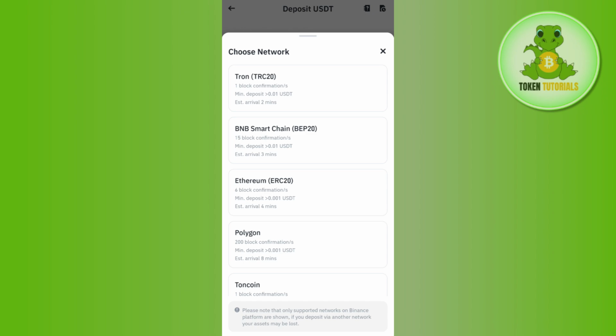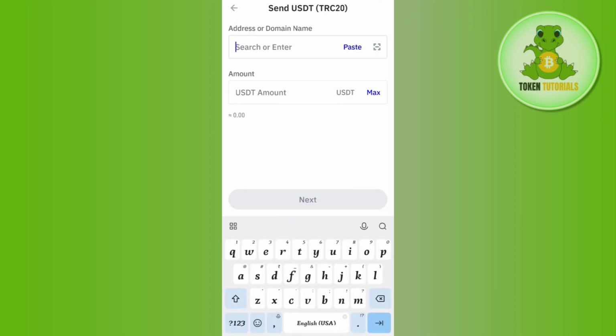Now you must have noticed that in the Trust Wallet I have selected the TRC20 network, so you need to select the same network over here as well, which is Tron, and that is the TRC20 network. Now it will give you the QR code as well as the deposit address, so you need to copy this address from here, then come back to Trust Wallet and paste the address in this section and press next. On the next page, you just have to enter the amount of USDT that you want to transfer, and you just have to simply tap on the withdraw button and wait for your transaction to be completed.